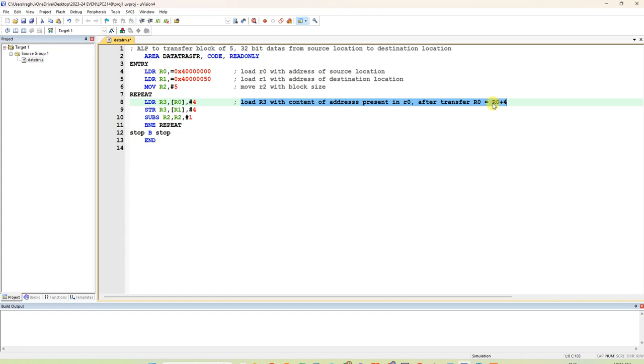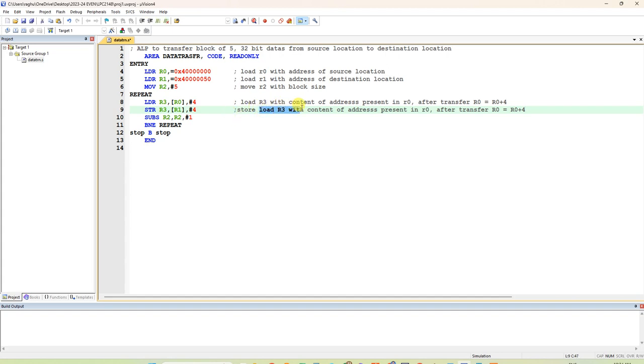Similarly, after loading to R3, we have to store into the destination address. So you have to write store R3 content into the destination location, which is the address present in R1. R1 actually has 400050. After that, here also a post increment of hash 4.